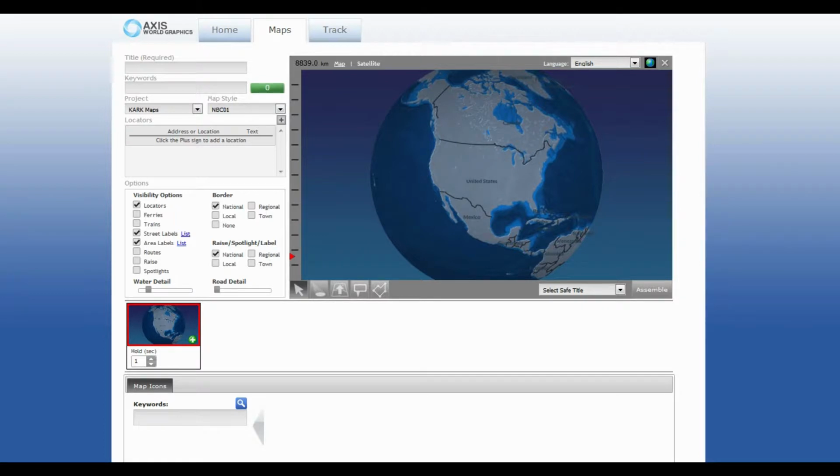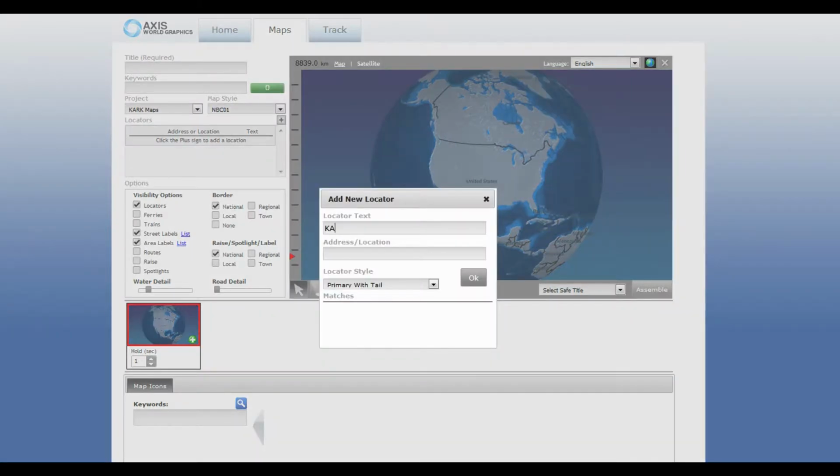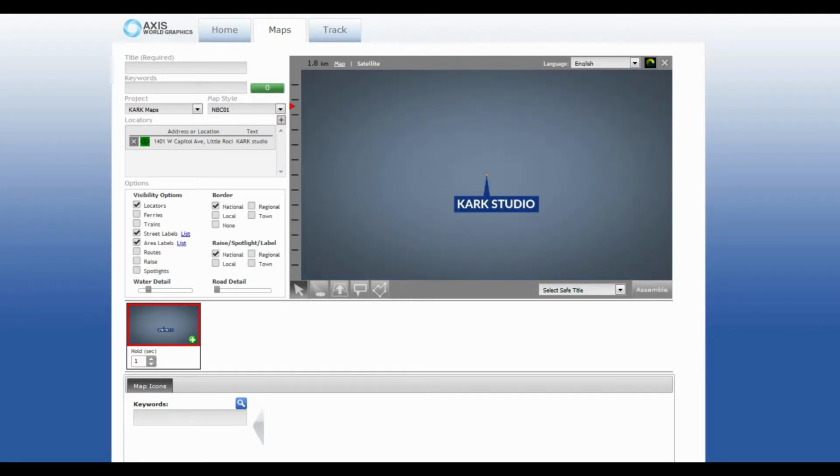Let's start with making a map to a specific location. We'll use our location right here in Little Rock. Type in a name for the locator and the specific address. You'll see your locator arrow and a big gray blob.